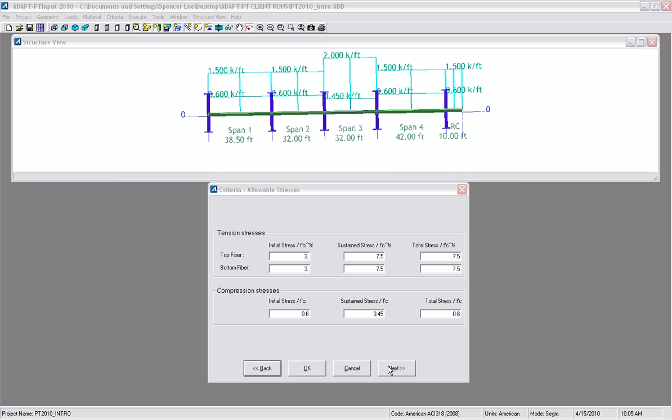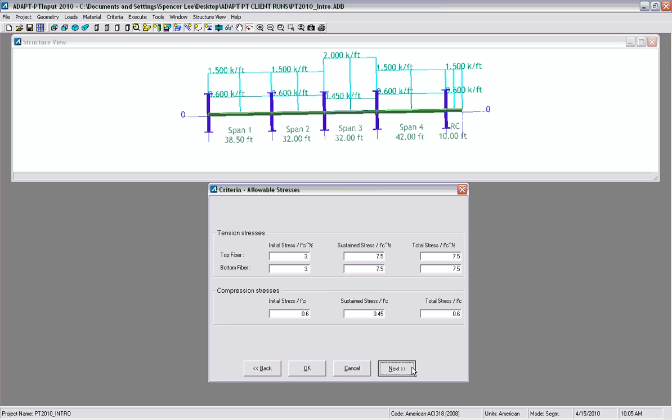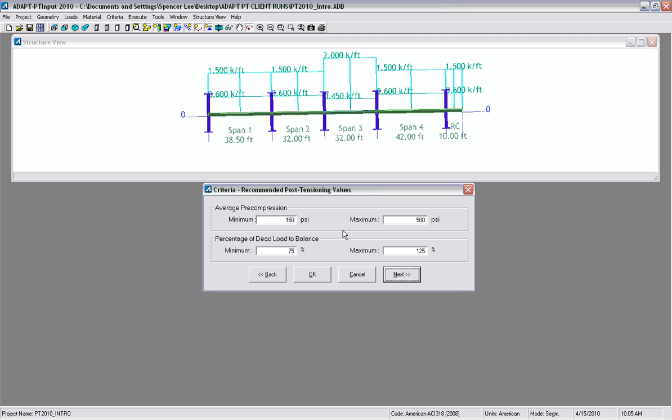The allowable stresses can be defined for tension and compression by the user for sustained, total, and initial stress. For this particular system, we've defined 7.5 times square root f prime c for the sustained and the total tensile stress. The user can also define the average precompression and the percentage of dead load to balance as a range of minimum to maximum. The program will use these values in determining the required PT force in the recycler screen.